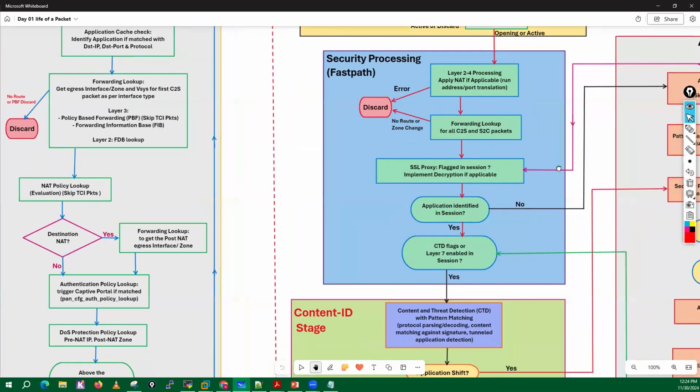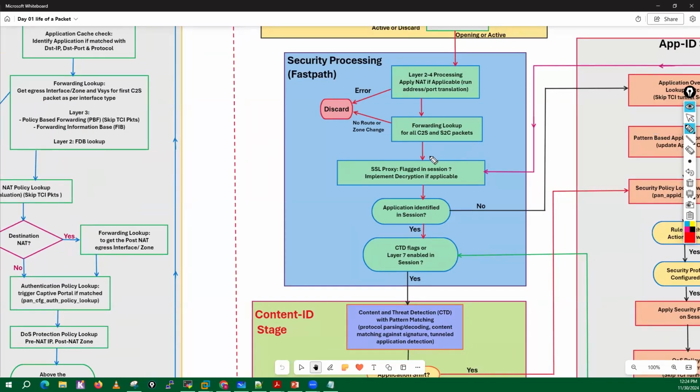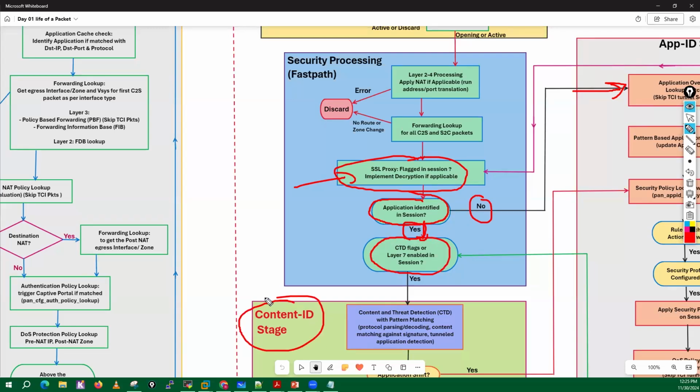If SSL decryption needs to be performed, then what will happen? Your SSL engine comes into the picture. We will discuss in detail how this SSL engine comes into the picture, because it extracts the layer 7 information, then saves that information into FPTCP segments. Then these FPTCP segments are fed back to the SSL chip, and the SSL chip performs all the SSL related tasks. Next, is application identification happening? If no, then your packet goes towards the app ID. If application identification has happened, yes, then your packet goes towards the content ID stage or CTD.